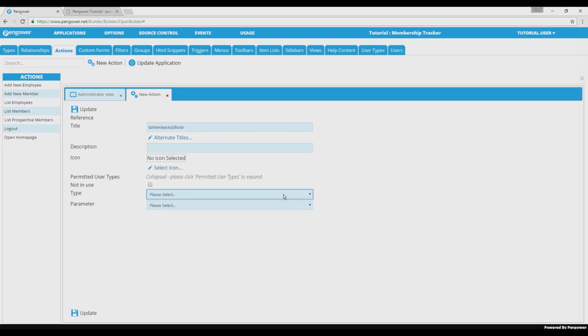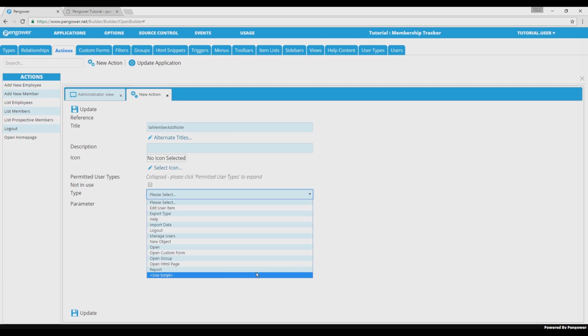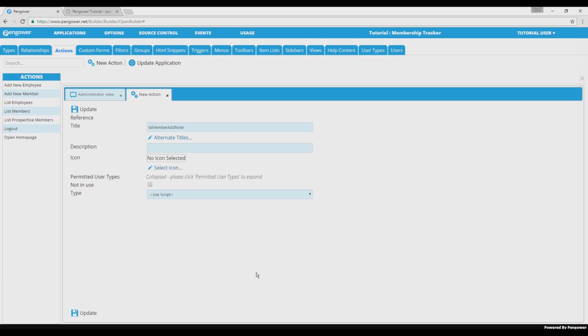Now, under Type, let's choose Use Script. To help us identify the use of this action later on, it might be helpful to put in a description like, this action adds a new note from the member record. Then click on the Update button. Let's start creating our script. Click on the Edit Script button.